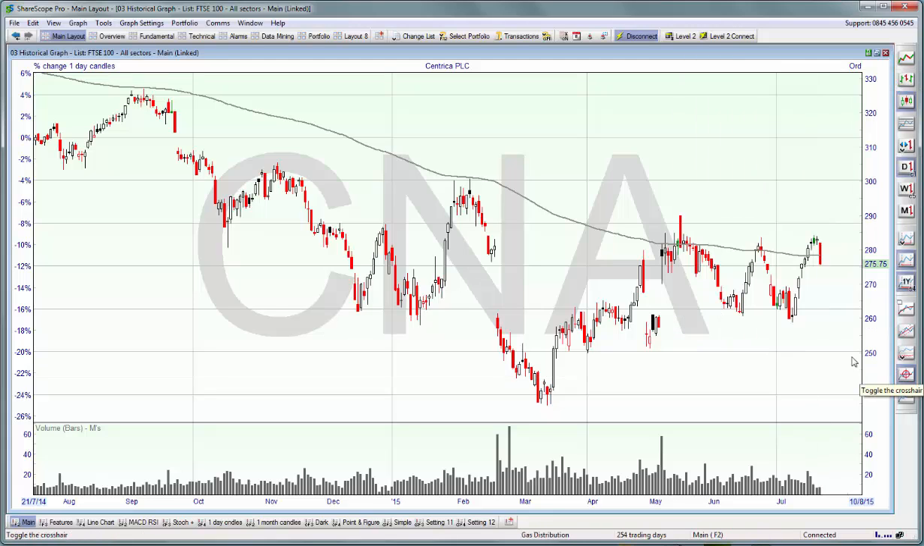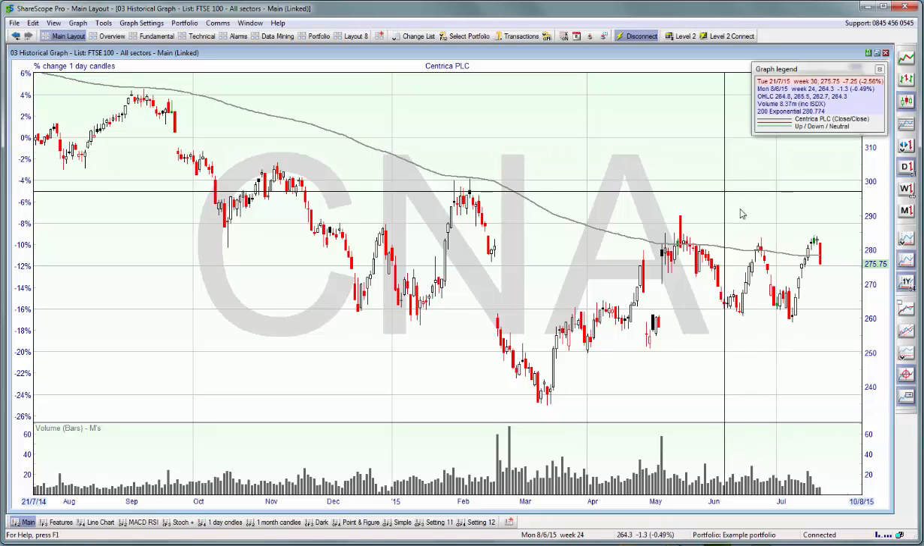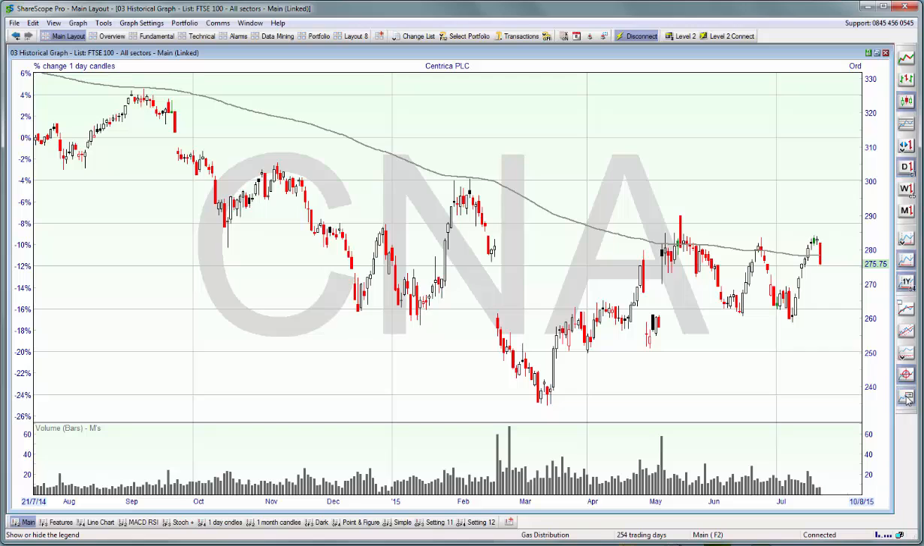The next button will allow us to toggle the crosshair on and off. At the moment the crosshair is on, as you can see, press it and the crosshair disappears. And last but not least, the legend. Press it to display the legend, press it again to hide the legend.